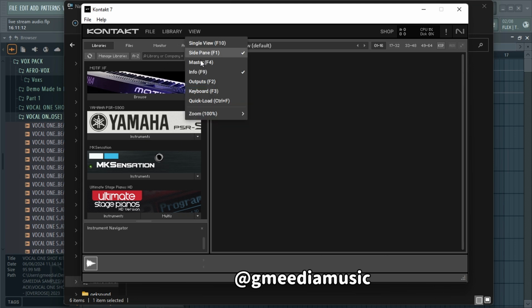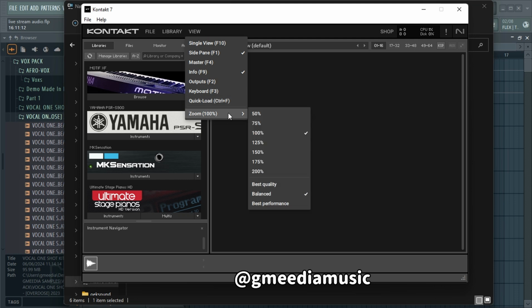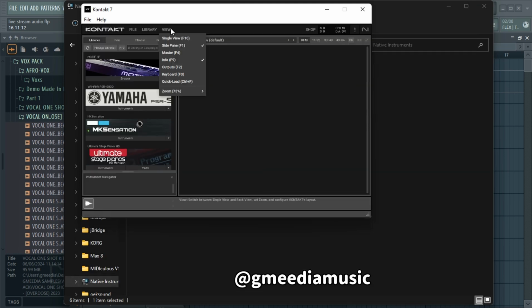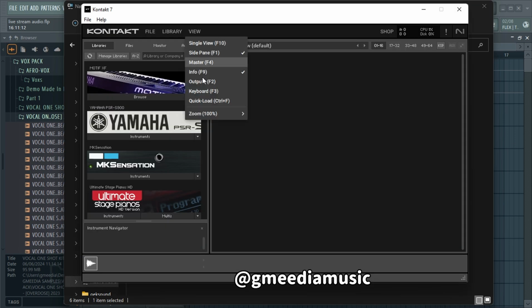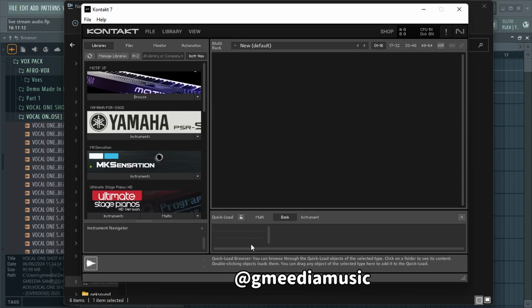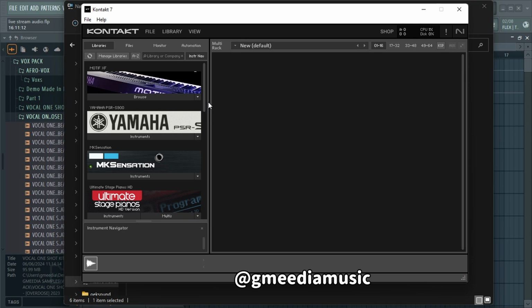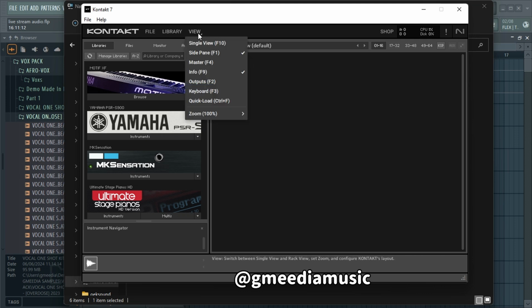Now when you come to this view, you can see your zoom option where you can reduce the size. If Kontakt is too big for your screen, you can reduce it to 75% and it's going to reduce the size, but I'm okay with 100%. The quick load option is here where you could put instruments for quick load, but I do not recommend this because sometimes it eats a lot of CPU.